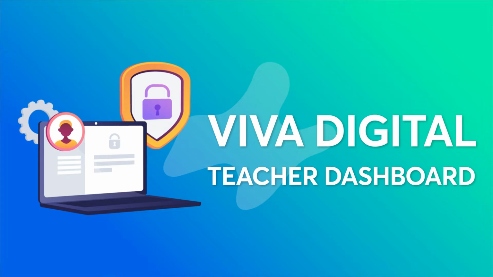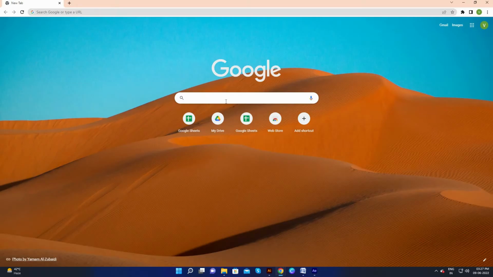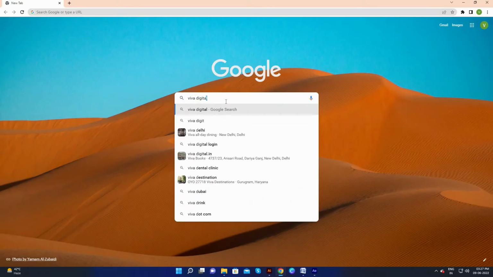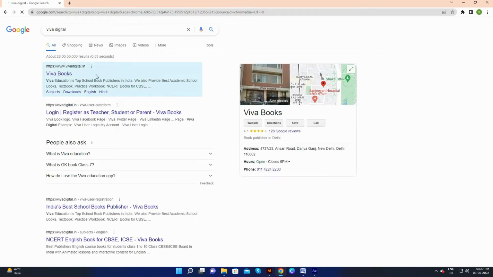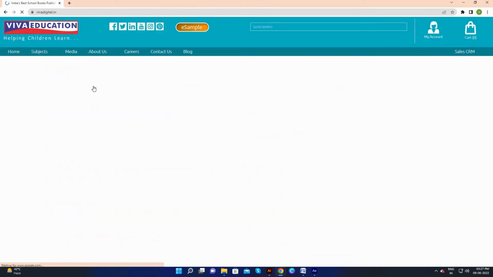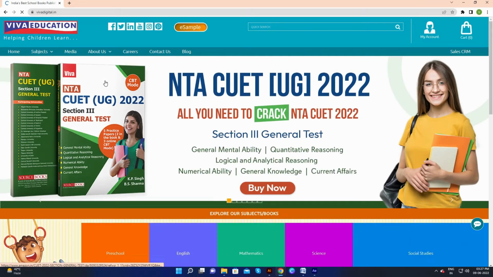Let's begin. Type in Viva Digital in your browser and click on Search. Now click on the web page that appears, www.vivadigital.in. You are now on the home page of the website. Click on the My Account section in the top right corner, which will take you to the login and registration page.